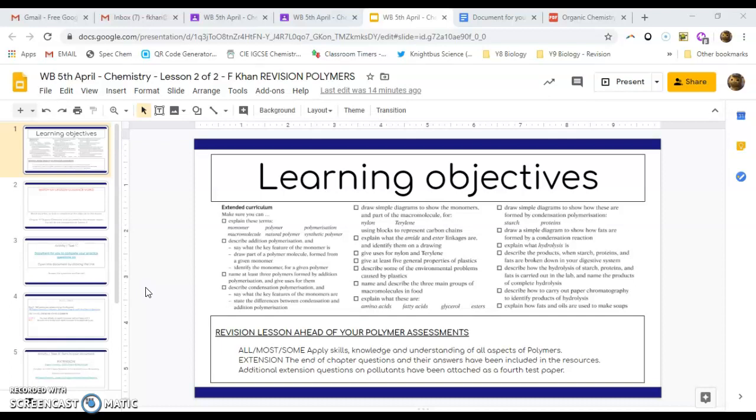Explain what hydrolysis is. Describe products when starch, proteins, and fats are broken down in your digestive system. Describe how the hydrolysis of starch, proteins, and fats is carried out in the lab, and name the products of complete hydrolysis. Describe how to carry out paper chromatography to identify products of hydrolysis, and explain how fats and oils are used to make soaps. Lots and lots of areas.